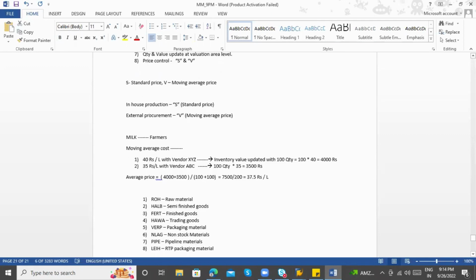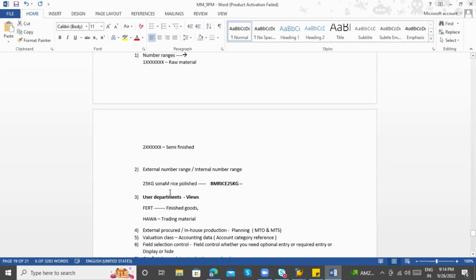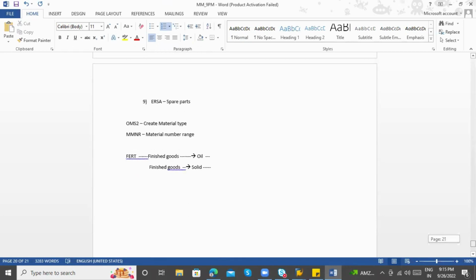So then I can say that one material type I can allow for both user departments, like purchasing view, it is mandatory, and the external procured material and in-house production. So I can control like that. Okay, this material which we are buying from outside, and this material which we are not buying from outside. So these are the field selection controls. There are so many other restrictions we can do.